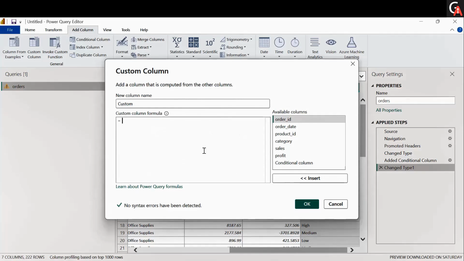Power Query Editor always uses the M code under the hood. So here you will be able to write the M code. Whatever conditions we specified earlier, I will write the same conditions and we'll see the output of that column. Here you can name the column, and after the equal to sign, you have to specify your formula.